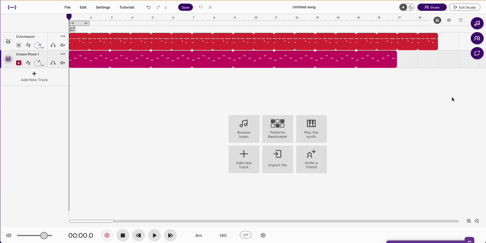I'm going to build in some loops here. So loops are kind of pre-recorded stuff rather than us creating our own drums or our own riff. This is stuff that some other people have already made, but can be a great combination with what we've already got to make our track even more exciting.